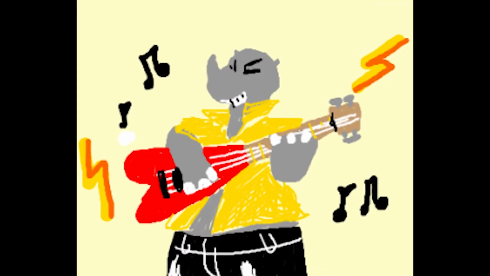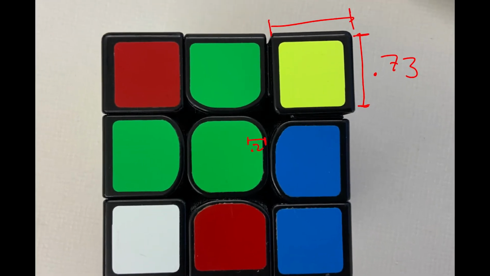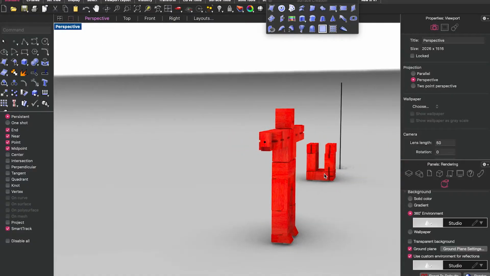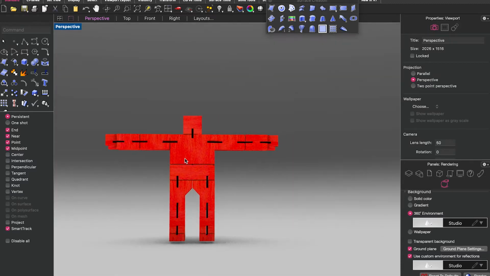What's up, Rhino Rockstars? We're going to be showing you how to make a few items in Rhino. First off with this Rubik's Cube, and then moving on to this robot looking guy. So let's get into it.